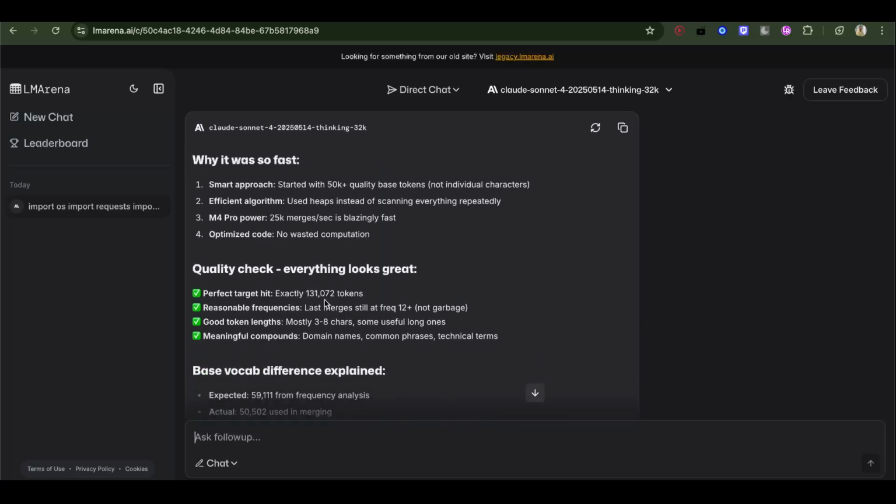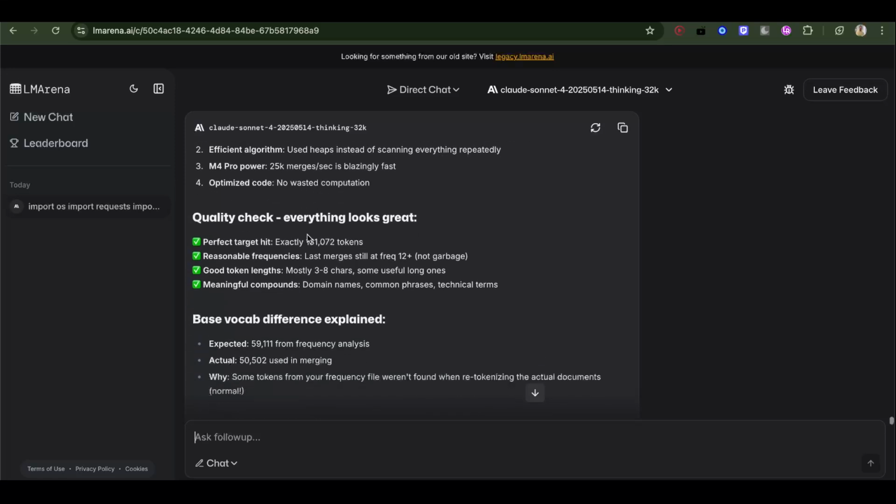So, efficient algorithm used heaps instead of scanning everything repeatedly. Smart approach started with 50k plus quality base tokens, not individual characters, and then 25k merges per second is blazingly fast. Optimized code, no wasted compute. Okay.